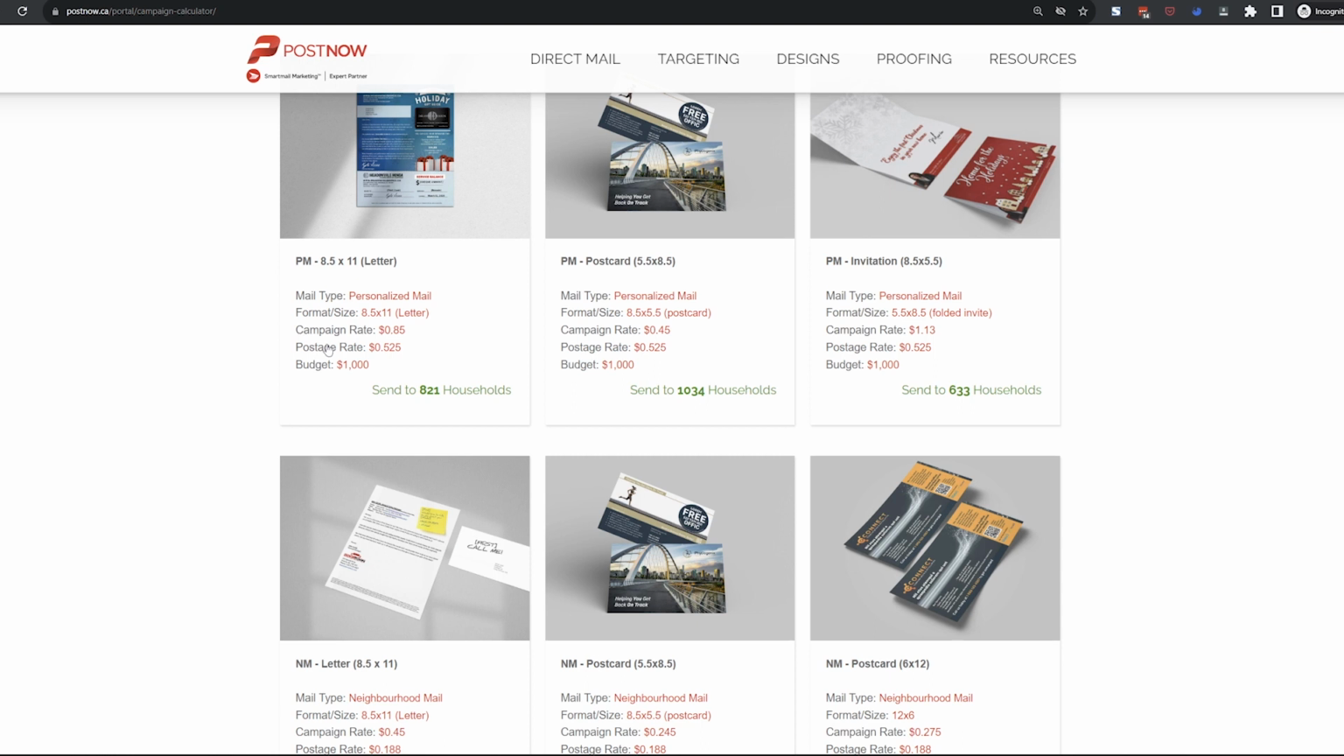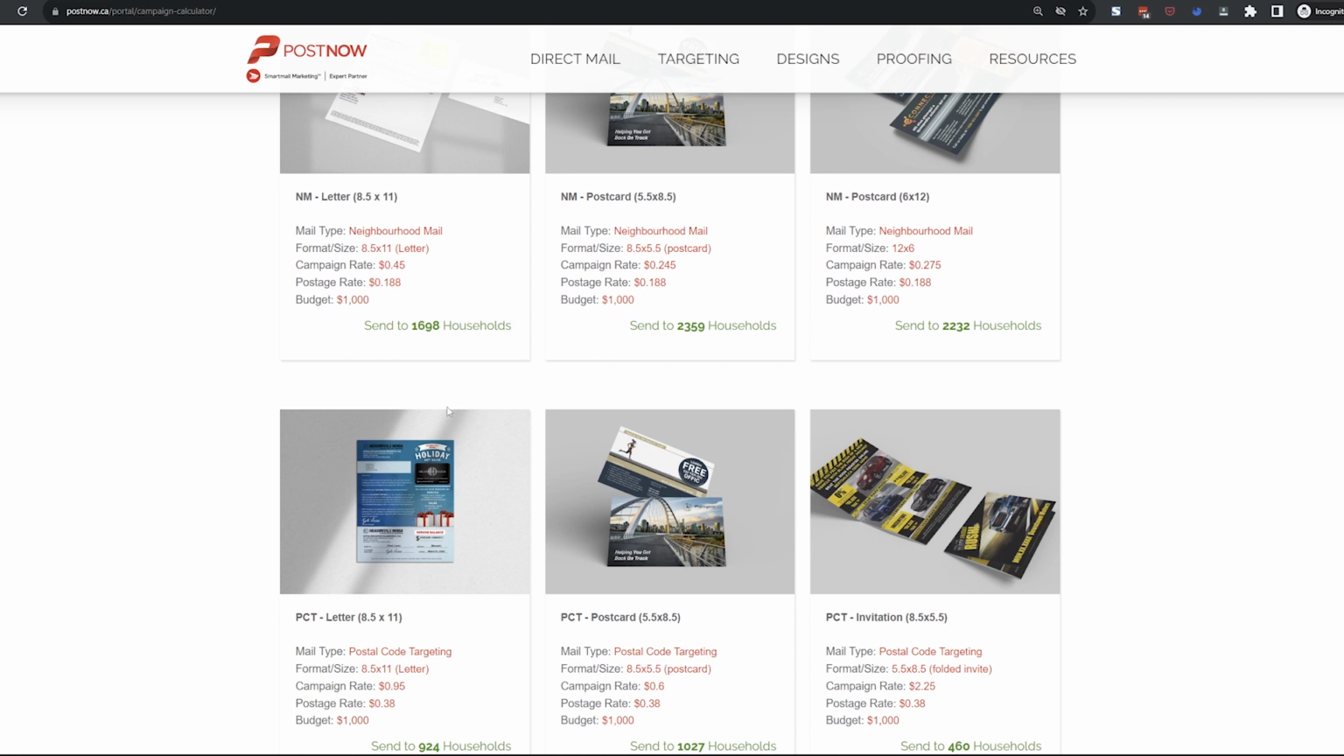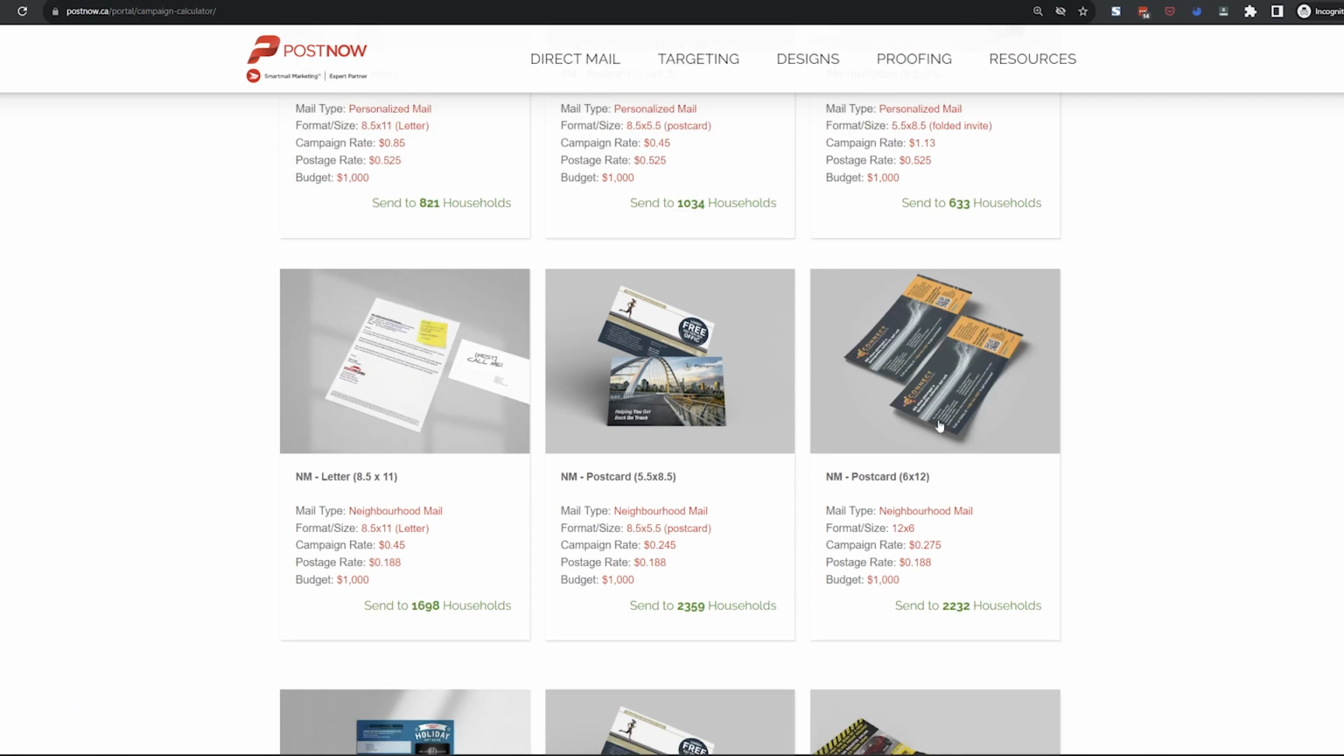You'll note that my campaign rate, which includes my design, print, and mail prep, as well as my Canada Post postage rate, is included. And I'm presented with my personalized mail options, neighborhood mail options, postal code targeting, and how many households, depending on the format, I can send out.